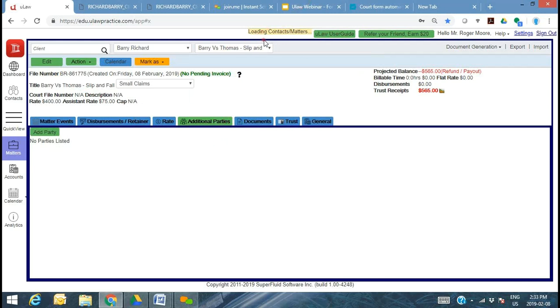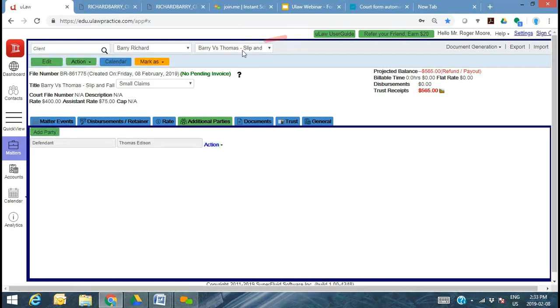You're going to notice it says loading contacts and matters. Anytime you see this message, it means uLaw is working behind the scenes. Once it disappears, you have full control to continue editing. Now you see Thomas Edison has been brought into this file as a relationship, that of a defendant to this particular file.